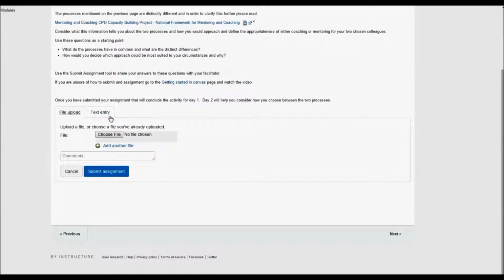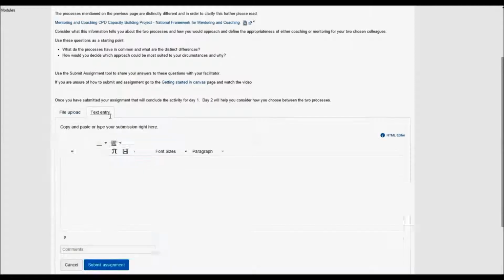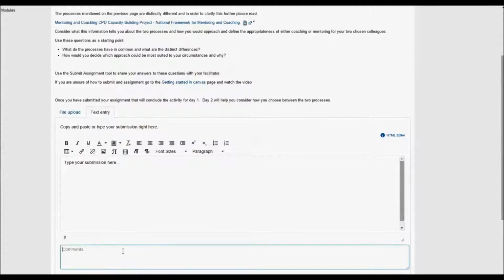For others, you may only have one option. To upload using the text entry option, select the Text Entry tab. You can now type your submission into the text box provided. Alternatively, you could copy and paste your submission from another document. Below the submission box, you can add a short comment if appropriate.